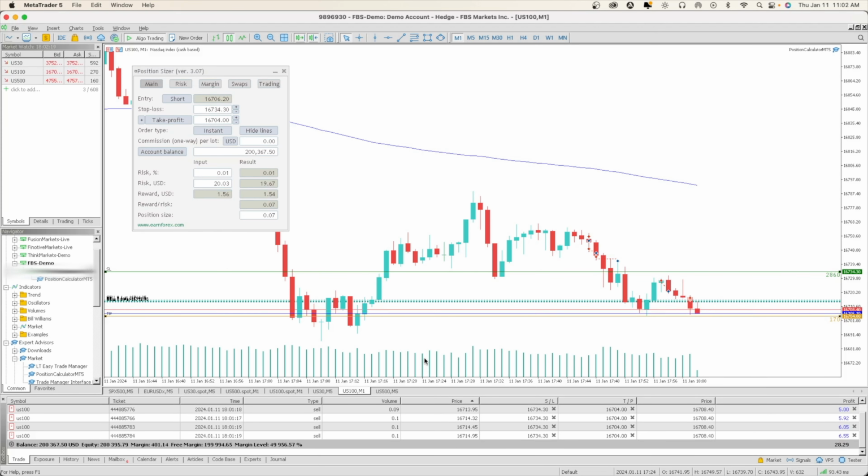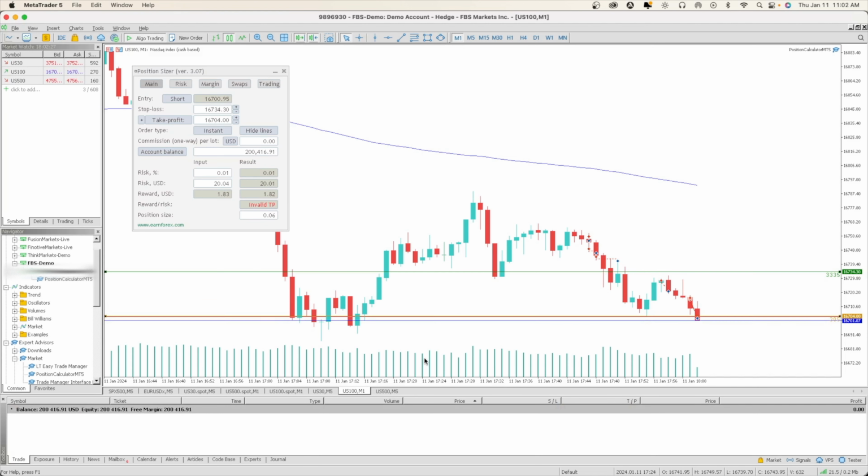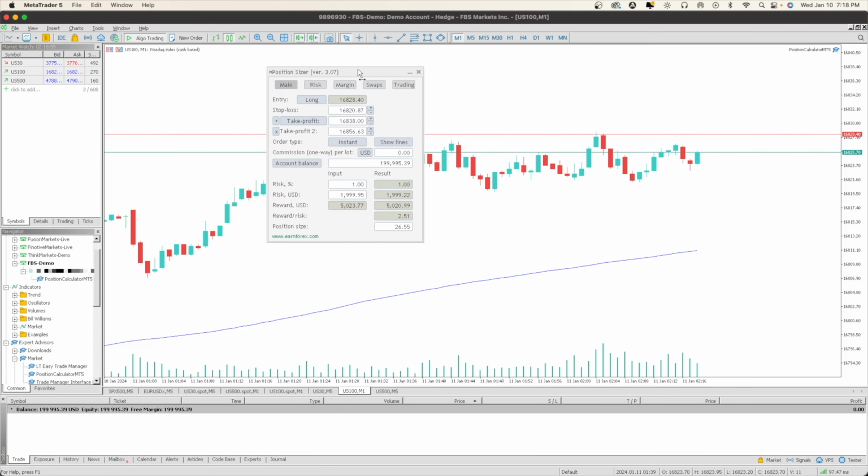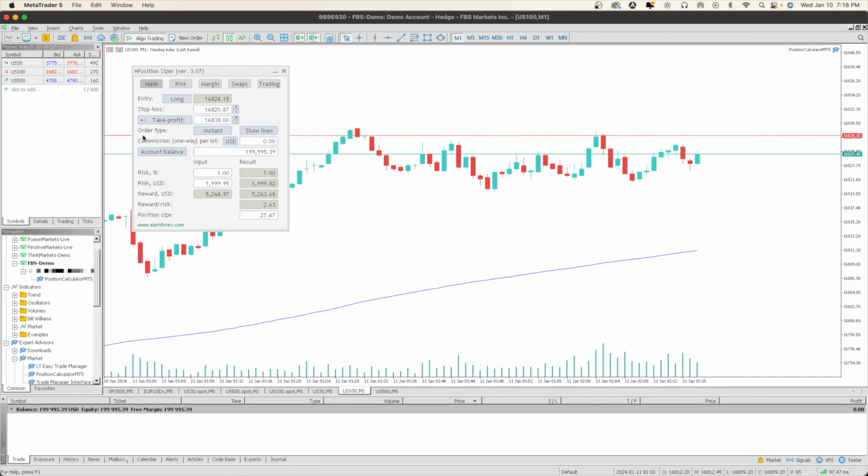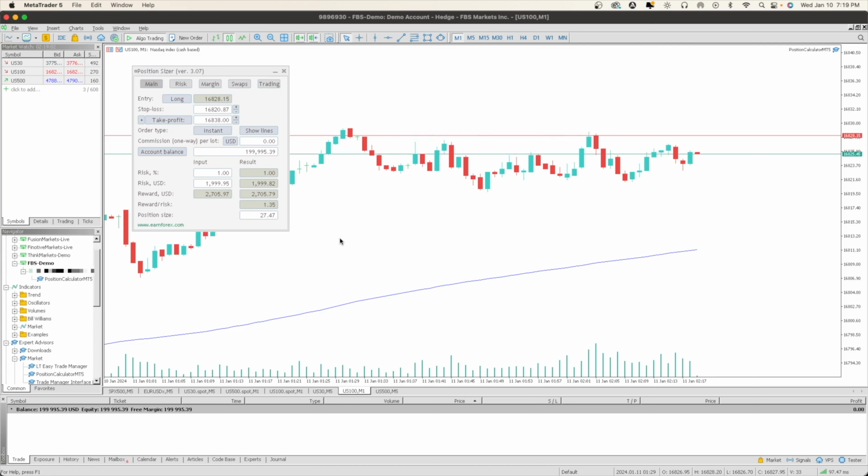So this tool that I'm using right now is called the Position Calculator MT5. There are versions available for MT4 as well, so not to worry. This is the calculator that you use, okay? What it does is give you the ability to calculate your lot size and enter your trades very quickly without any hesitation. So let me give you an example.